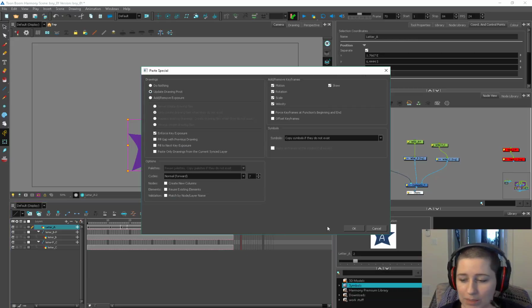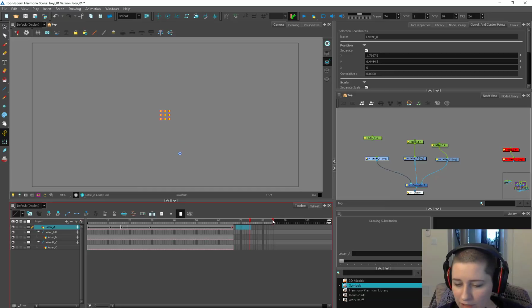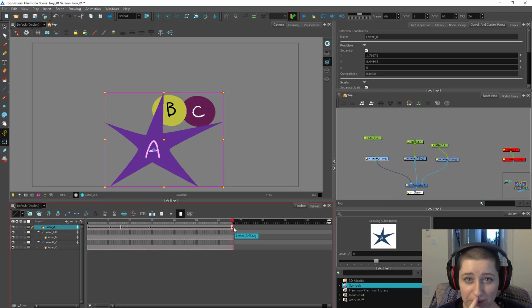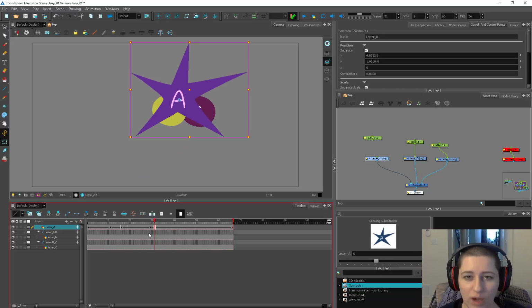update drawing pivot. So if you do happen to find yourself working on a production that's using drawing pivots, then that's how you would fix it if you have one that's wonky, or if you created a new drawing substitution and you didn't think to set that up in the first place.